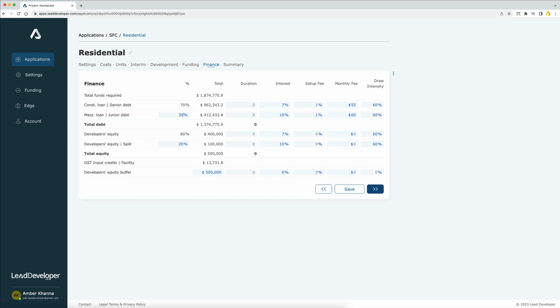You can account for two different facilities at two different interest rates, two different setup fees, monthly fees, and drawdown intensity. Again, you can do the exact same thing under the developer's equity side as well. For example, if I have to come up with 100,000 and 400,000 needs to be raised from other investors, I would change this to 80%. That means the GP, which is the general partner, or the LP, which is the limited partner, basically investors and the developer, you can split that amongst the two and have different interest rates accounted for that facility to the project.